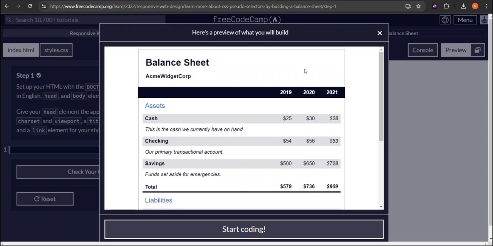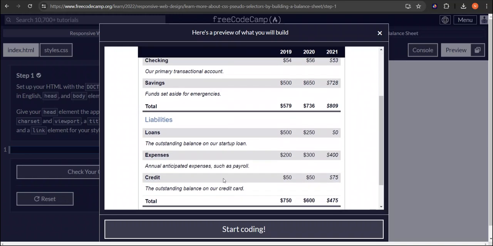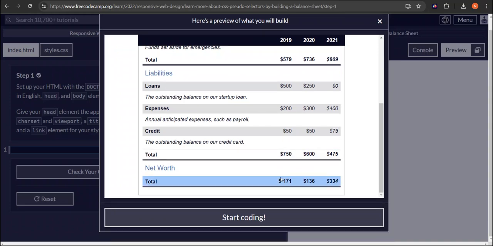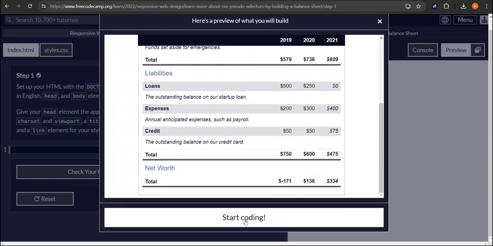So here's a preview of what we're going to build. We're going to build a balance sheet for Acme Widget Corp. We're going to look at assets, 2019, 2020, and 2021. They got some cash. They have checking account, savings account, and they have totals, and then they have liabilities, loans, expenses, and credit. They have totals of that, and then their net worth. Oof, rough. All right, let's start coding.